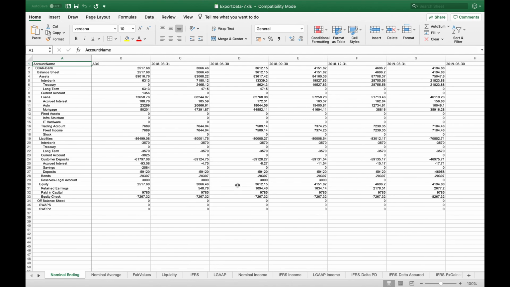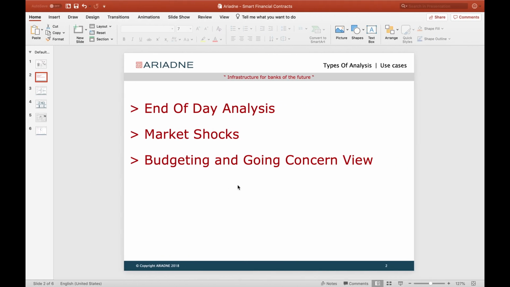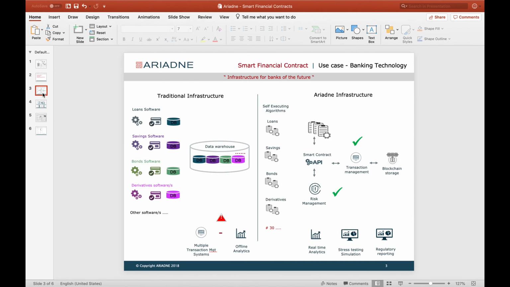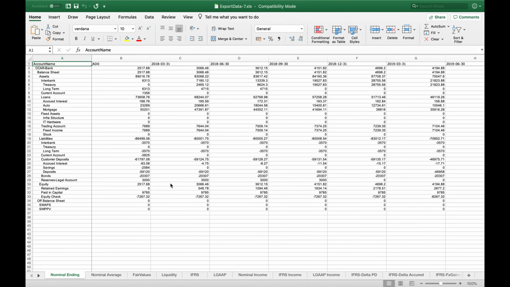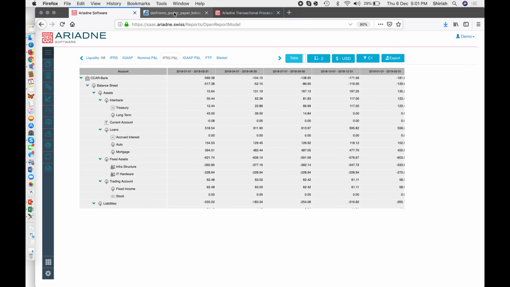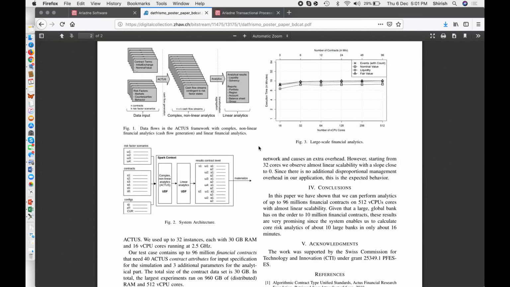Smart financial contract algorithms of Ariadne are fast because they are machine readable code. We can generate cash flows for 3 million contracts by using a 16-core processor in 16 minutes. Such performance can change quite a few areas in banking technology.